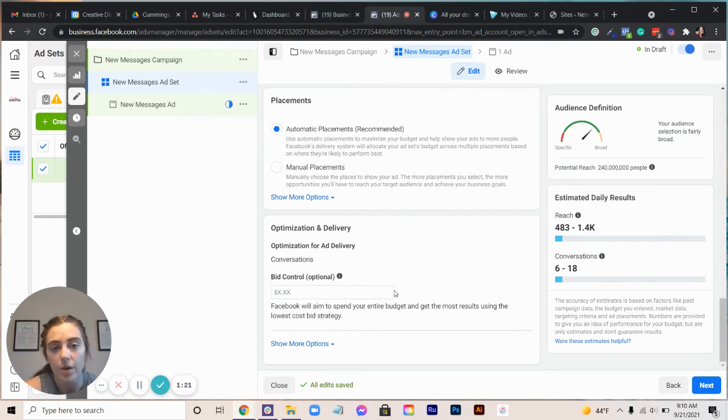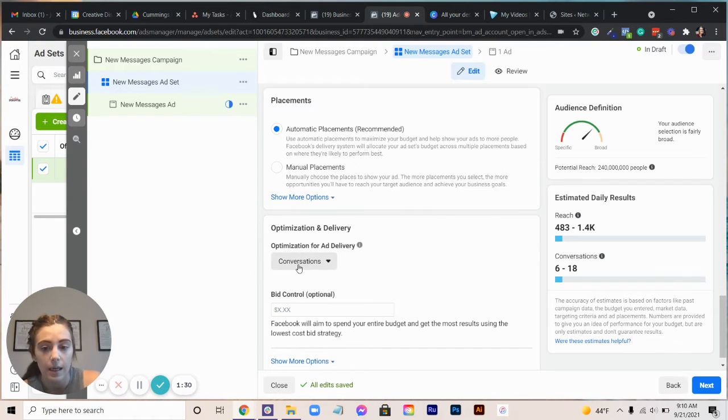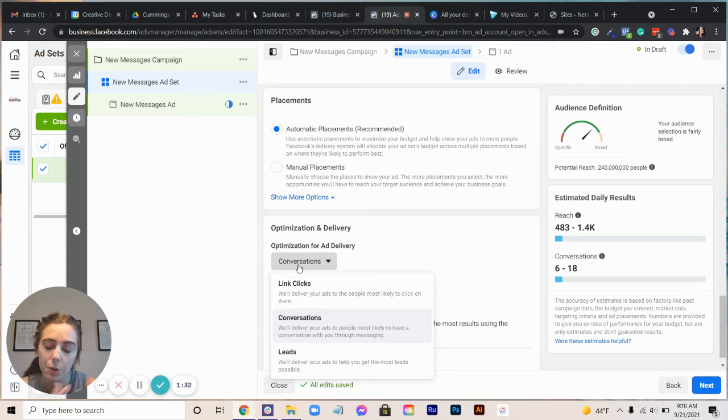When you go all the way to the bottom of your ad set, though, you'll have that optimization and delivery section. From there, you have a few options. Conversations, and it tells you a brief description as to what you're trying to optimize with each choice. So for conversations, you're delivering your ads to people most likely to have a conversation with you through Messenger, which is great. The other option you have is leads.